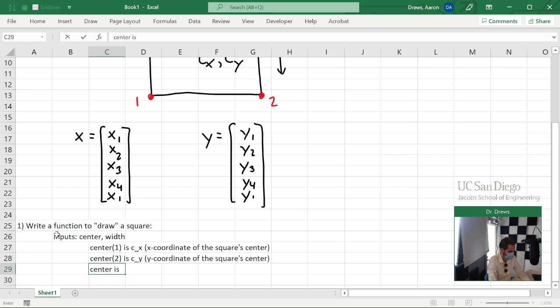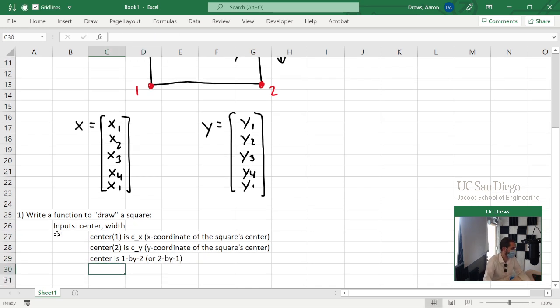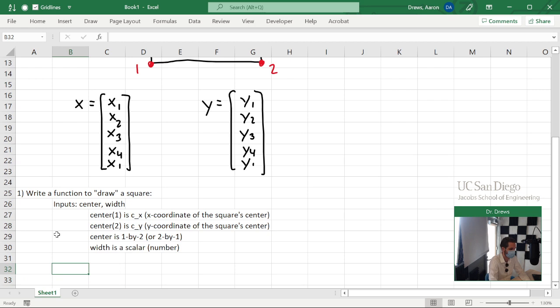So center here is also 1 by 2, or you can make it 2 by 1. It wouldn't matter which one it is. But center is coming in as a vector. Width is a scalar. It's just going to be a number. For us, width is going to be 1, but I want you to write the function to handle any width, partly as a way to illustrate the typical way that we write functions is in a general way. It would be weird to say this only makes a 1 by 1 square when it's so easy to say it can make any size square. It just happens to be, for our case, it's going to be a 1 by 1 square.